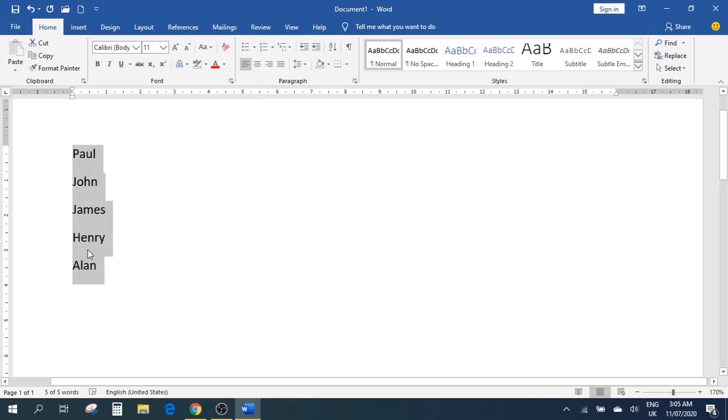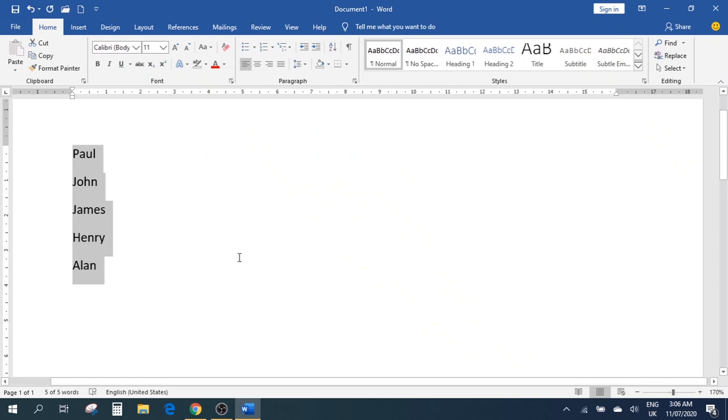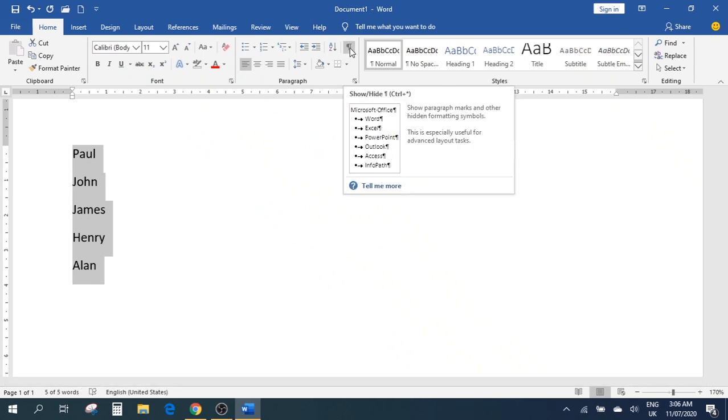So this is how you can make use of this little function to sort out your data as well. But as I said, it is usually used inside the tables to sort out different things inside the table. So next to this we have a little option. So this is used for the paragraph marks.